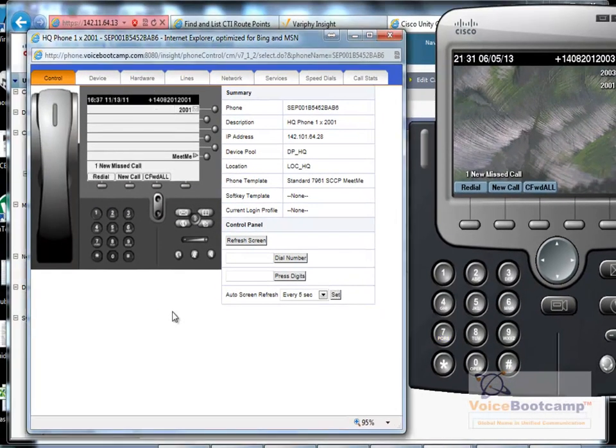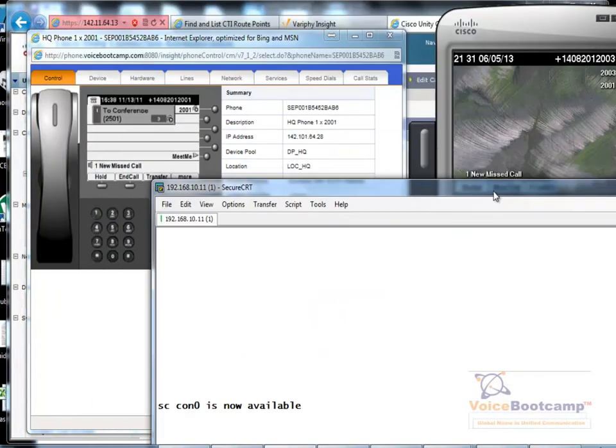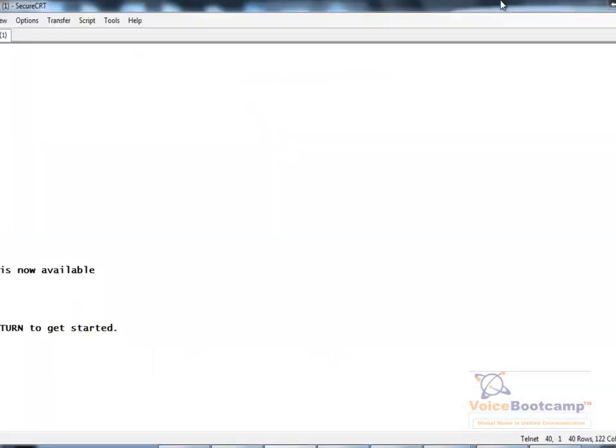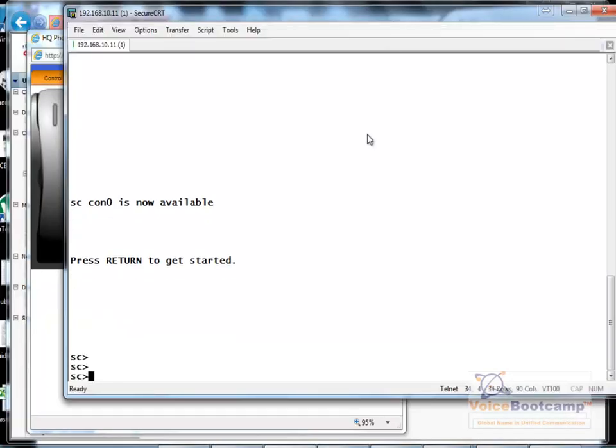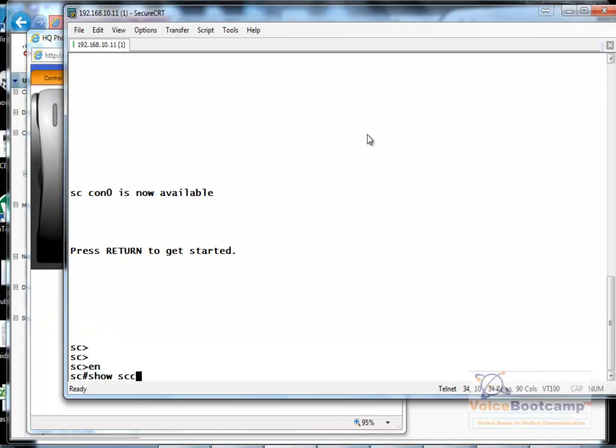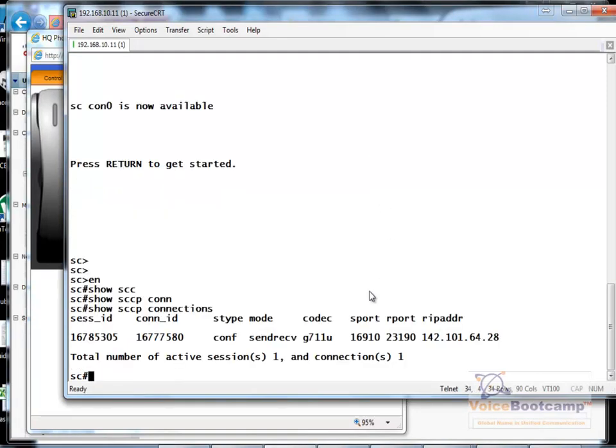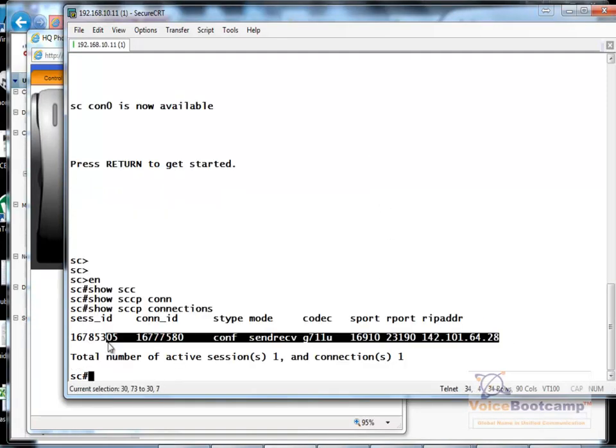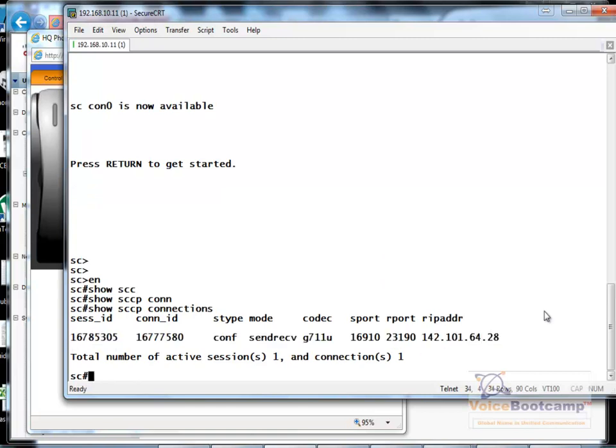So now I'm going to initiate a conference from the HQ phone. Then I'm going to dial the MeetMe number. That should establish a conference. And as you can see, it does. Now on the site C router, which in your case will be HQ, show SCCP connection, you should see the conference has been established with that particular IP.